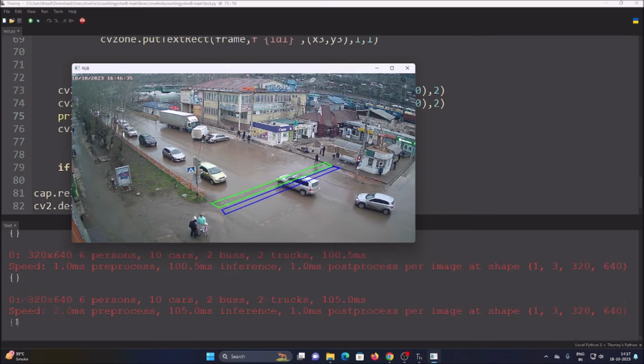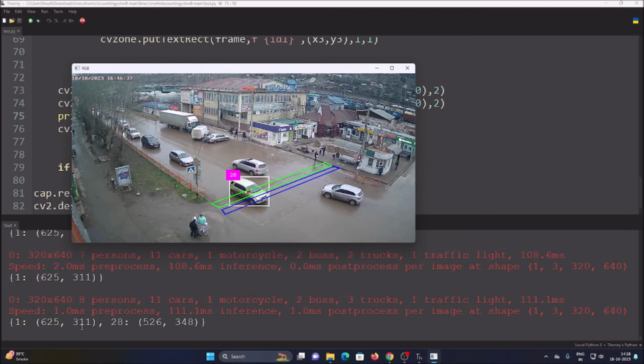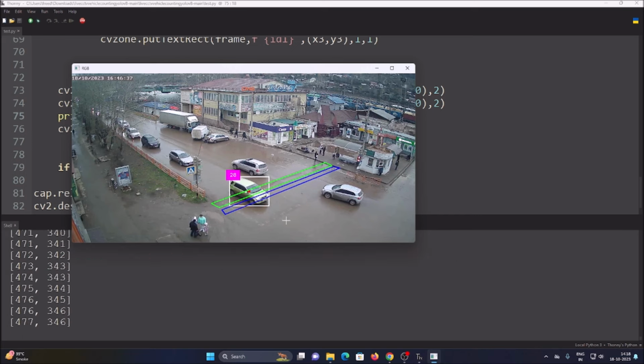When the car is inside our area, as you can see inside the shell, we have the ID for this car, which we detected inside our area. We have the ID and we have its current position, meaning CX and CY. So it will detect both side cars. Now as you can see, for this car we have ID 28 and its current position, which we are saving inside our dictionary. So we are printing that dictionary, and inside that dictionary we have all our details. So we successfully did this process. Now what is our goal? We want to create a counter here for this side, the downside.